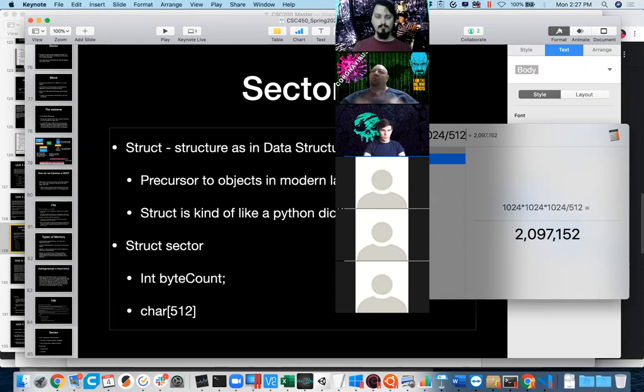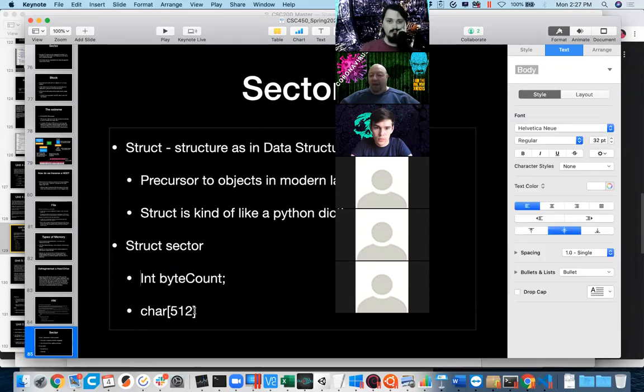So our representation of a hard drive would be an array of 2 million sectors, where a sector is an array of bytes, as well as maybe the current byte count that fills it in a sector. When we divide up a file, that very last sector of that file is not going to be completely filled, right?